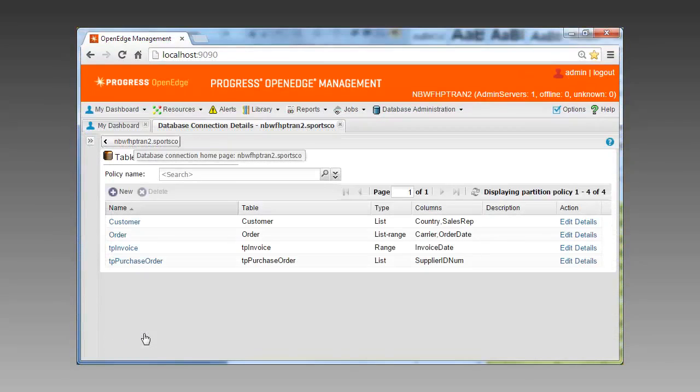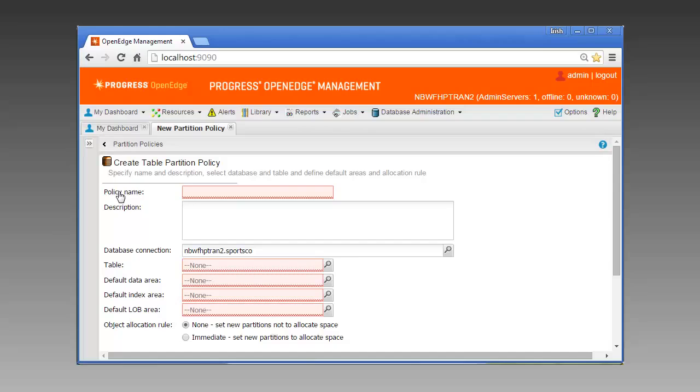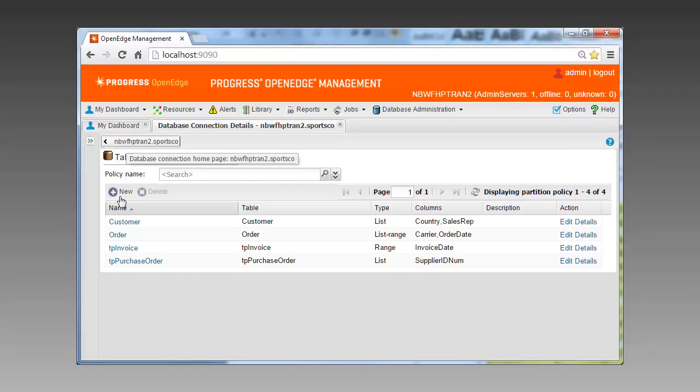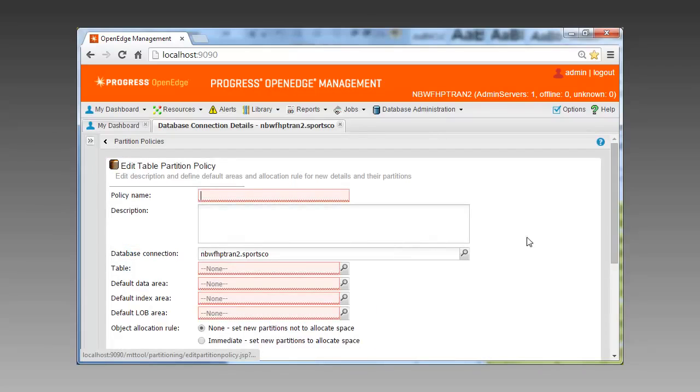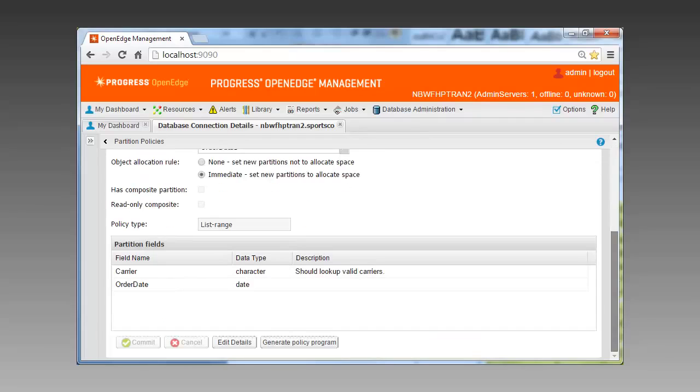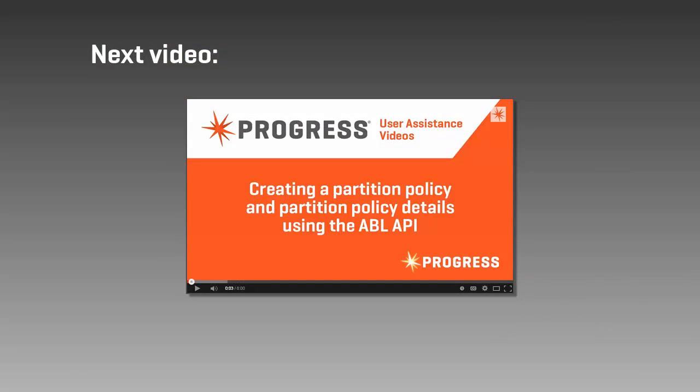At this point, we can continue to use the Database Administration Console to add more partition policies and partition policy details. Or we can use the Database Administration Console to generate a partition policy program as a template that we can modify to create partition policies and partition policy details for other tables using the ABL API. You can learn about creating a partition policy and partition policy details using the ABL API in the next video.